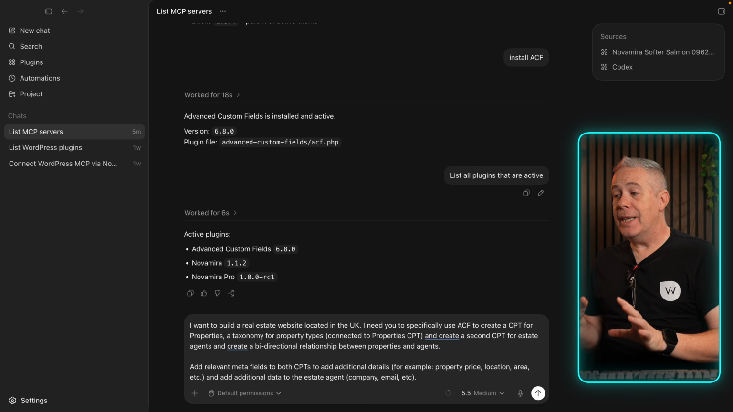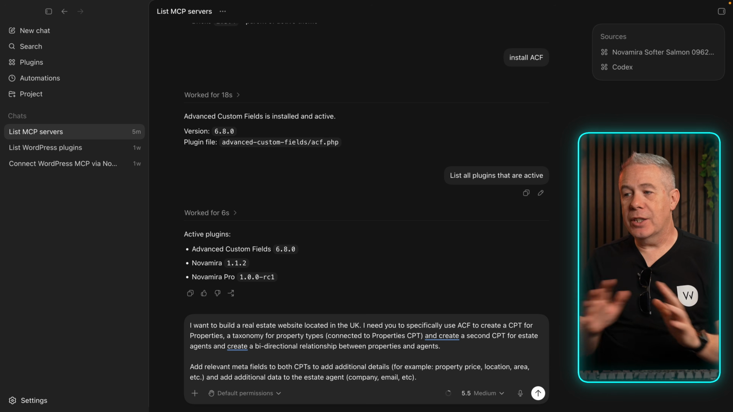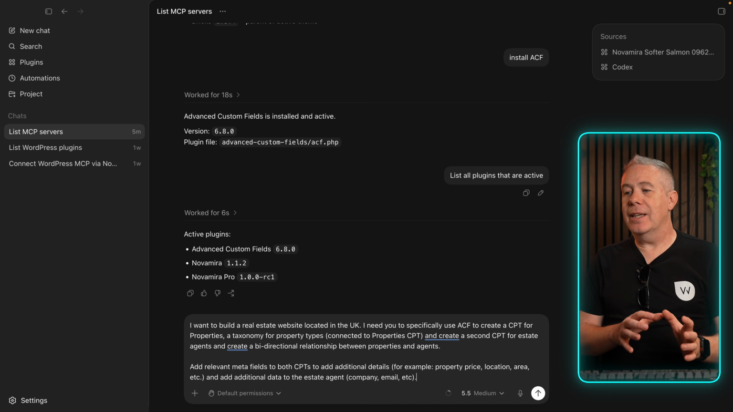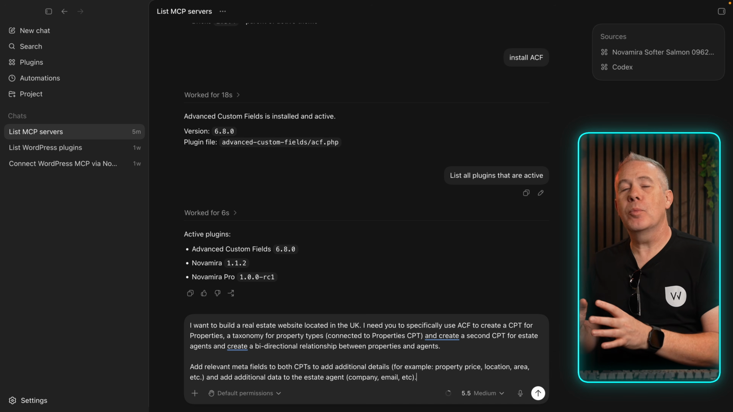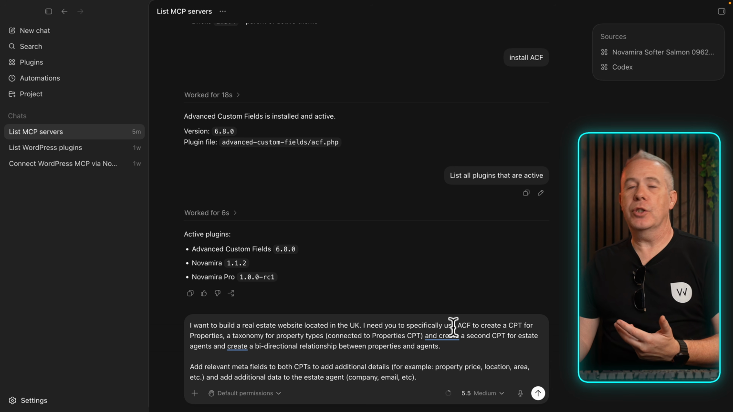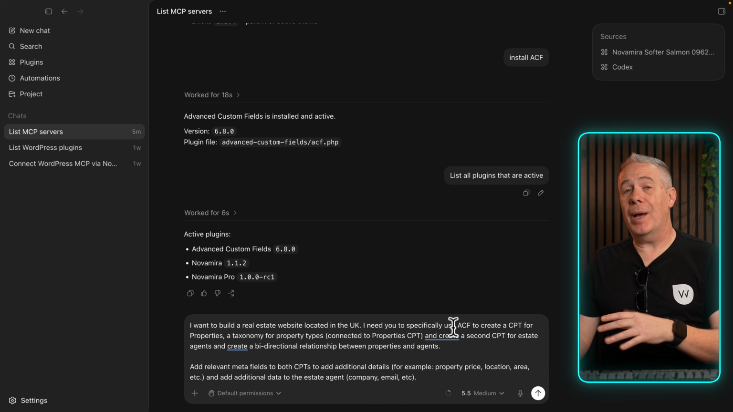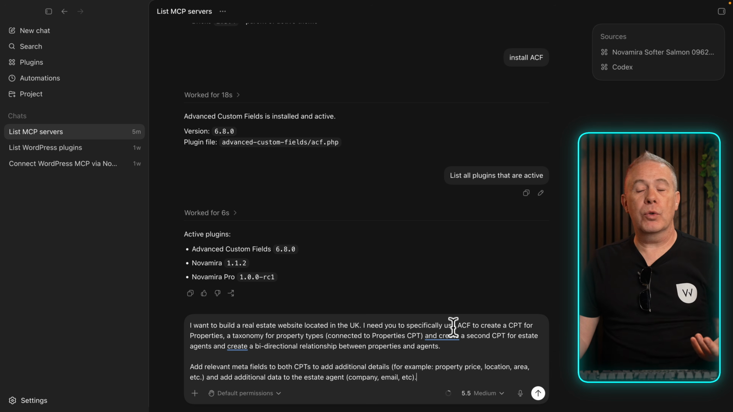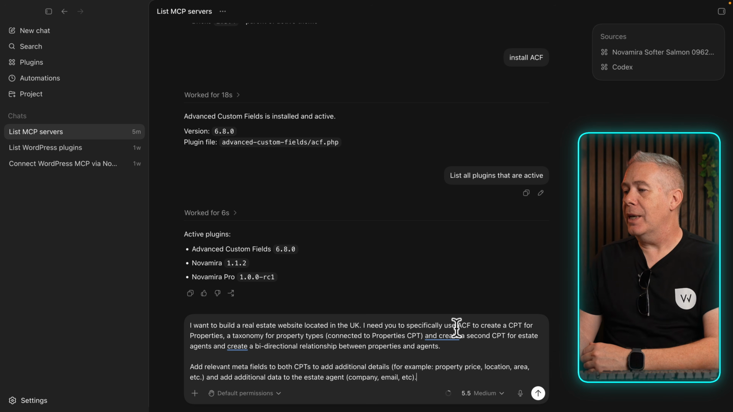Now, I'm being quite vague in what I want, so obviously this is going to have its own kind of carte blanche when it comes to what it adds in there, but more important to me is to see, does it take on board everything that I specifically ask it? So I need you to specifically use ACF to create these. I don't want it to use built-in functionality, which is what I found in the past it does tend to do. That might be down to the AI tool, Codex or Claude and so on, or it could be something else. But let's see what happens now.